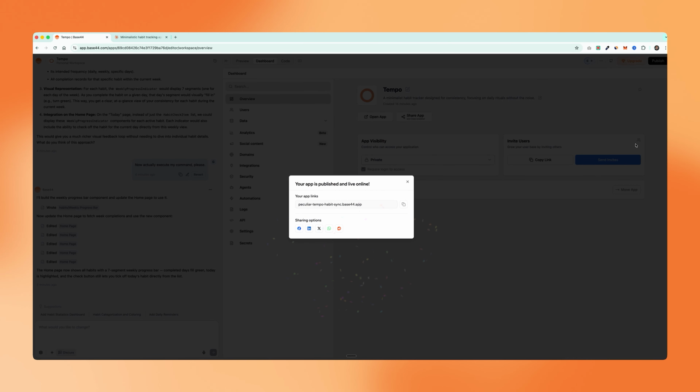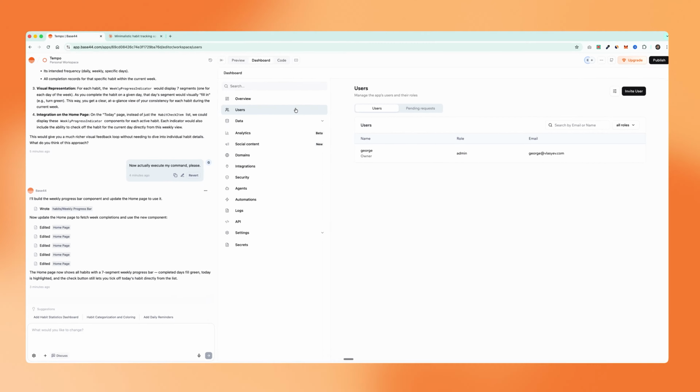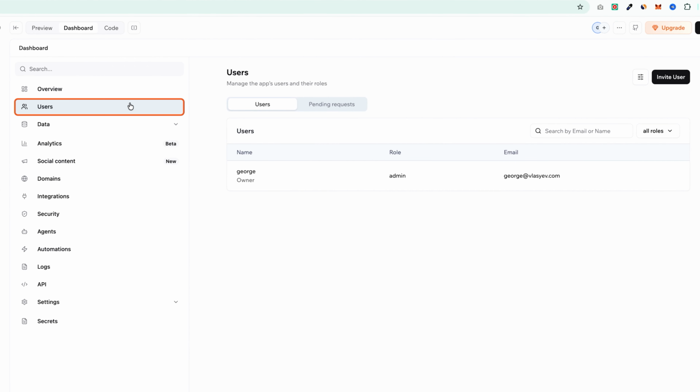Your app is published and is live. So you simply copy this link, and then you type that link on your mobile phone. And as you can see, this is my app right here. You can also add users here. So if you want to invite someone to help you with this app, you can do it here.